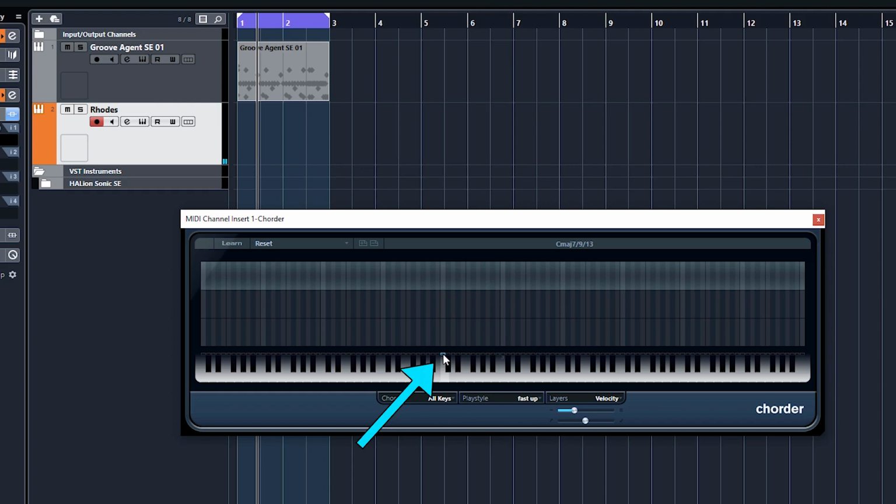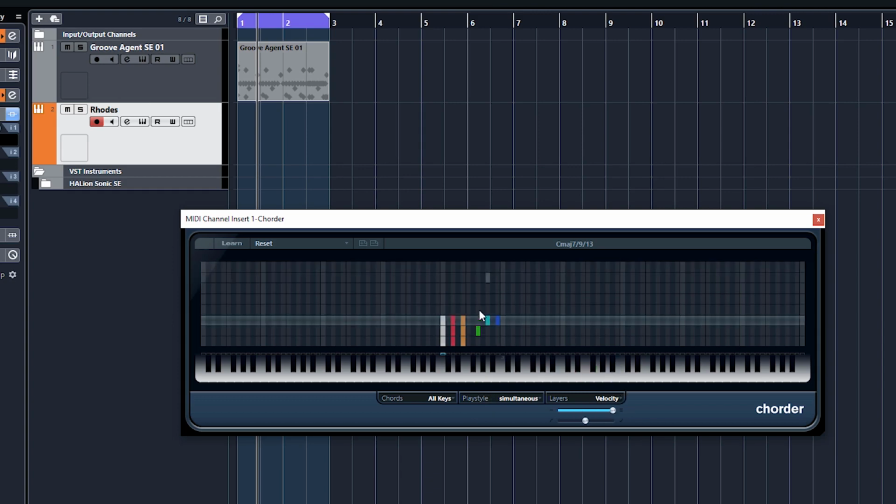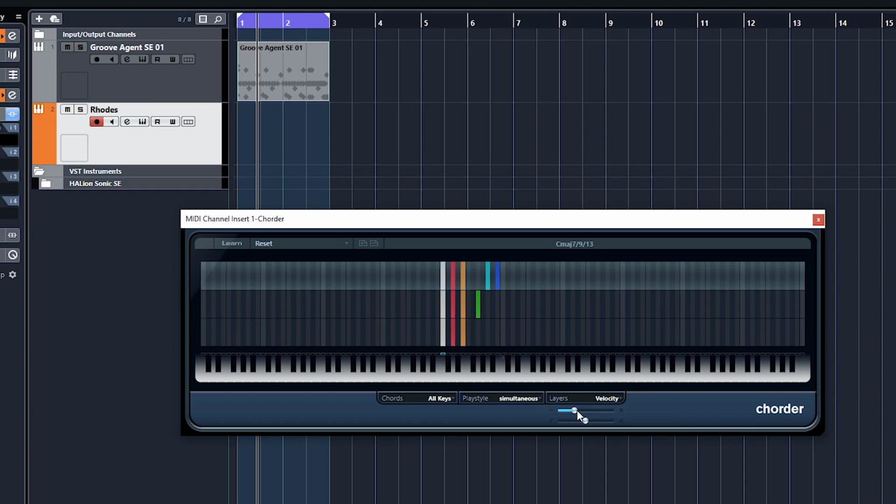And this blue light here shows you what trigger note you've actually programmed in. So if you've got a few trigger notes, they'll be highlighted in blue, as you can see here. Okay, so you can have many, many layers. I think it's 8 layers, which is amazing. 8 different layers for different velocities. And you can program as many keys as you want with different chords. So the scope is huge here.